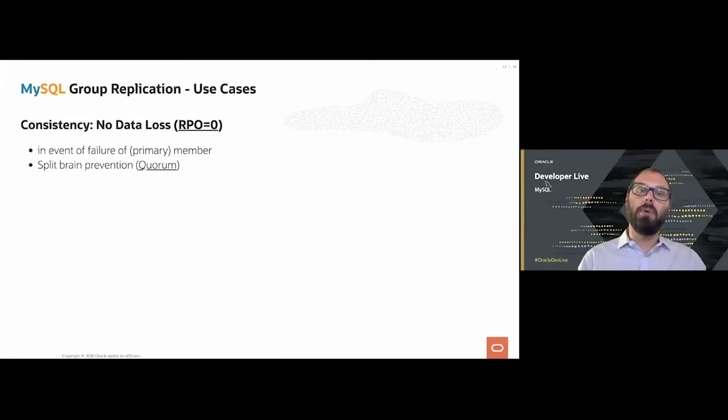So why would we want to use this? So the first of all is RPO 0. So in the event of the primary failing, one of the primaries failing, we can guarantee no data loss. There's also a split brain prevention. So we're doing a quorum calculation when a network partition happens, anything changes. And then we decide which network partitions remains primary, which can still continue, and which ones needs to block themselves.